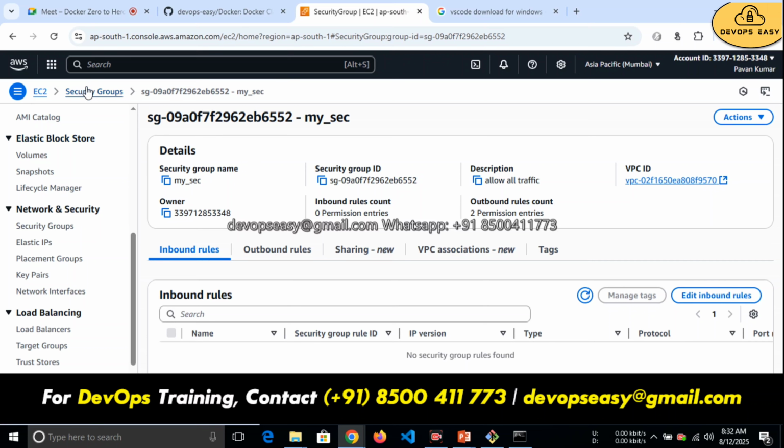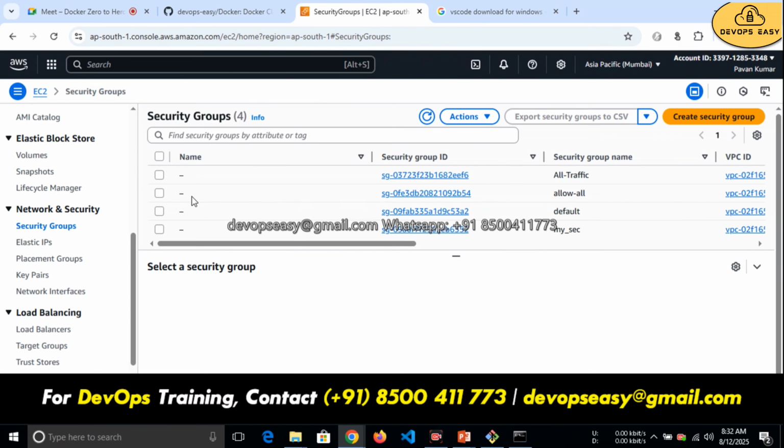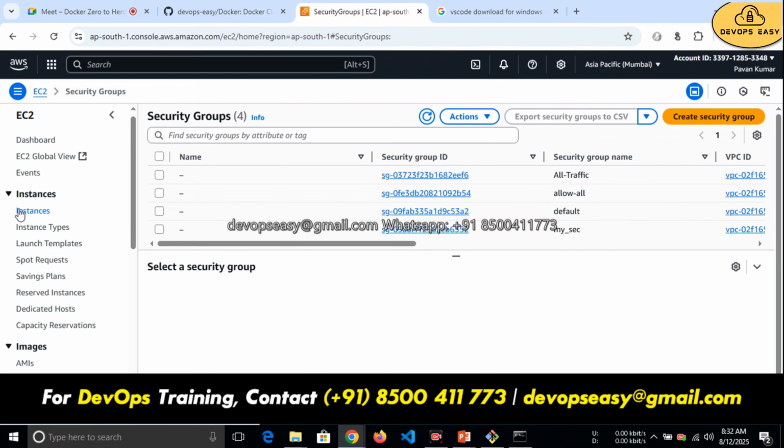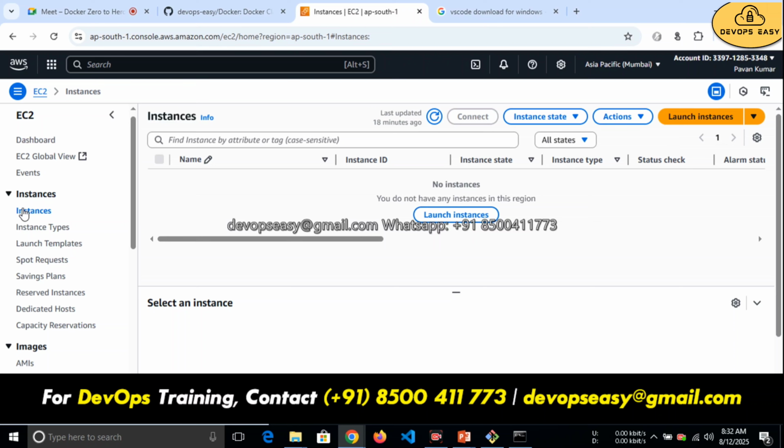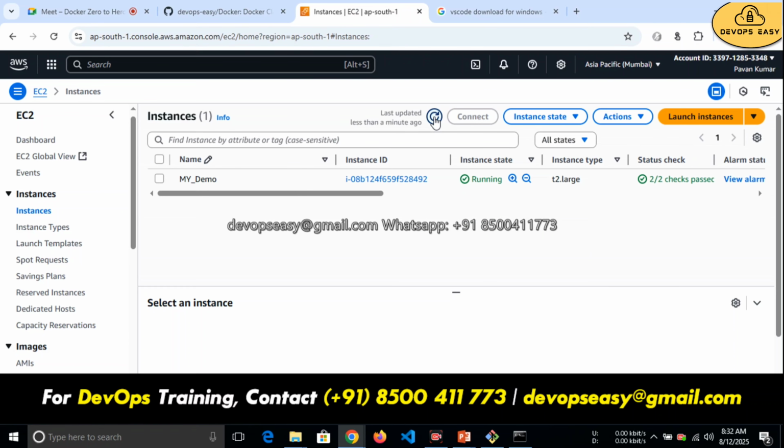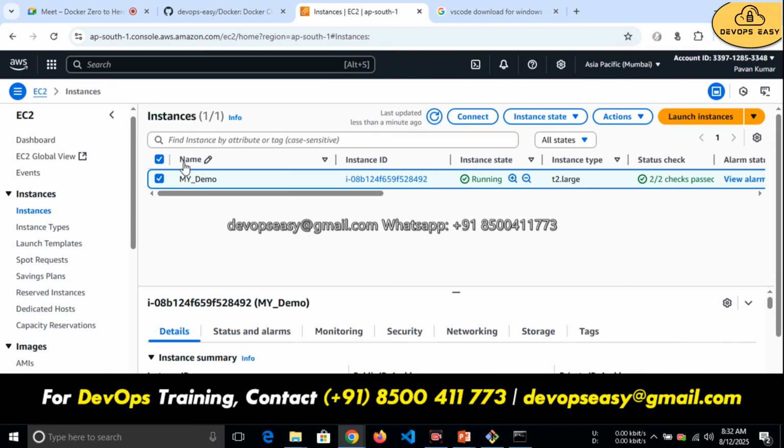There will be two types of security. One is the security group, another one is the network access control list, NACL. Security group is at your EC2 instance level, resource level. Network access control list is at the subnet level. So what is this security group and NACL? I recommend you go through some tutorials on that and you will get full clarity. I hope you got to know how to create an EC2 instance.